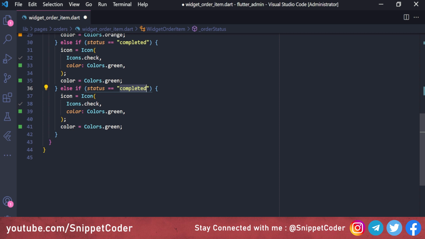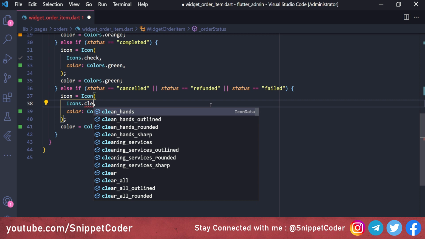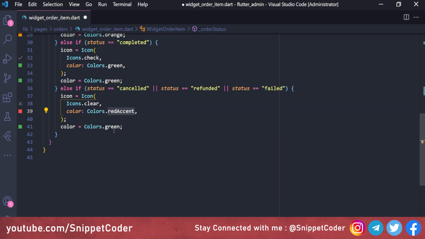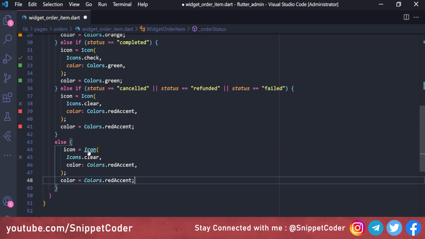Then the status we will check here: if it is cancelled, or status is equal to refunded, or status is equal to failed, then here we will change the icon to the clear icon, and the color we will change to red accent. Same we will do for the text color also. In the default condition, if there is any other status out of these, we will just copy this one and put here.